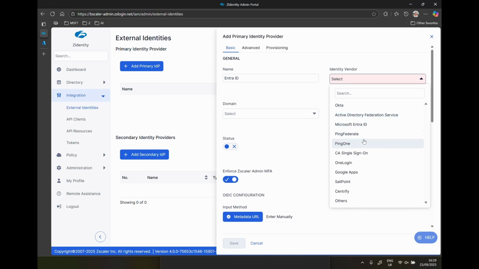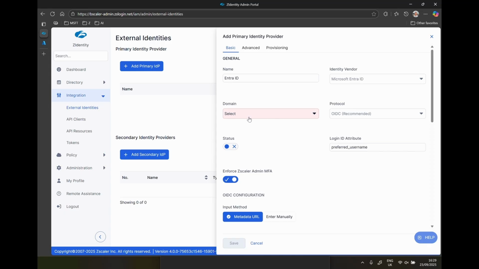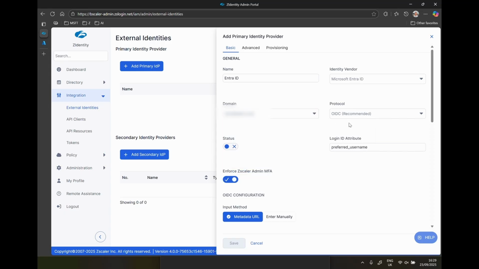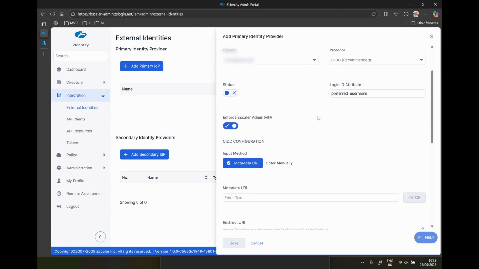Here you can see a number of vendors. We'll select Microsoft Entra ID, select the domain that you want to associate with this IDP configuration. The login attribute by default is preferred username, but you can use a different attribute if you choose to. We'll set this as enabled.